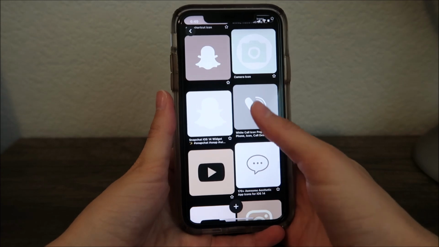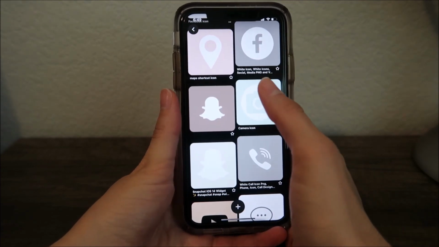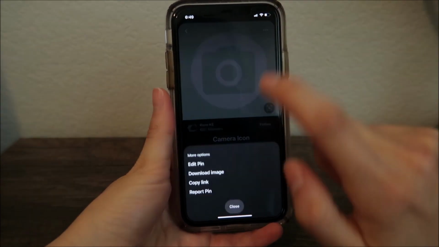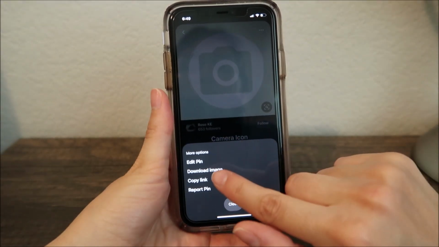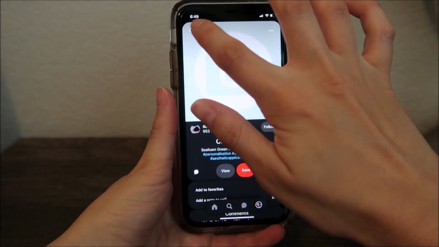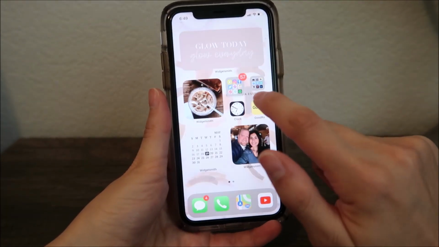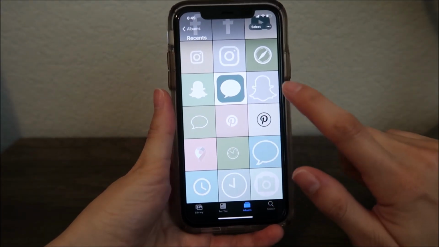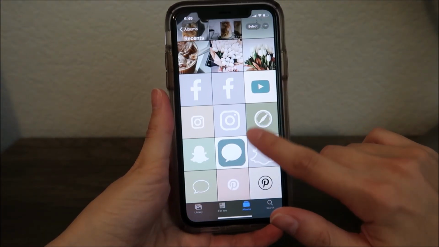So what I do is I click on the picture that I want, and if you hit these three buttons at the top and click download image, it's going to download it to your iPhone. I already did that previously before this video just to save time. But these are all the pictures that I saved from Pinterest.